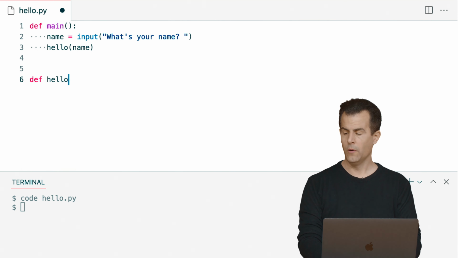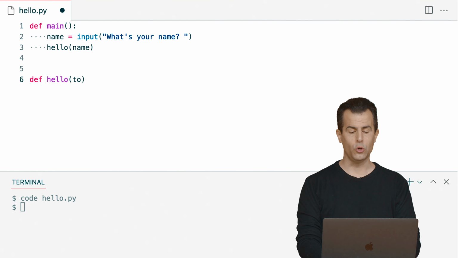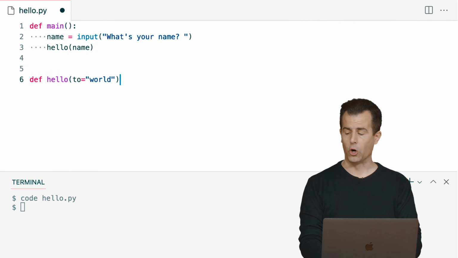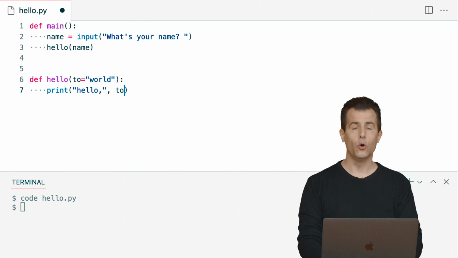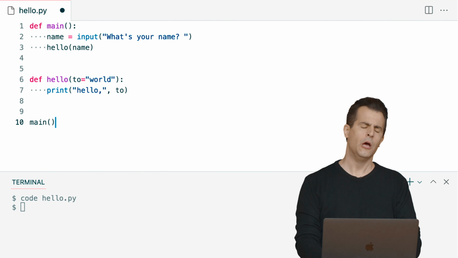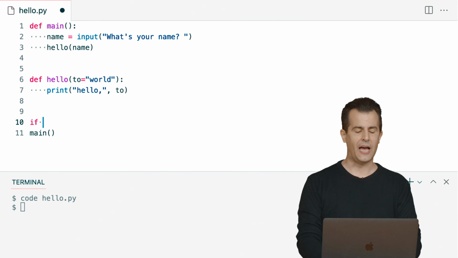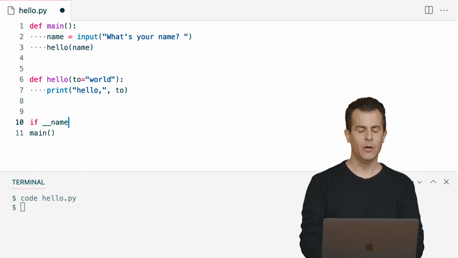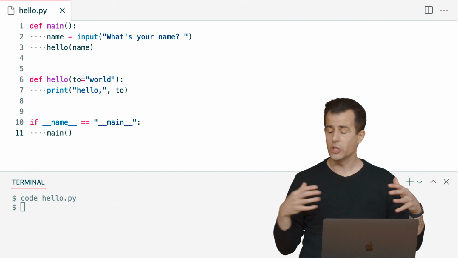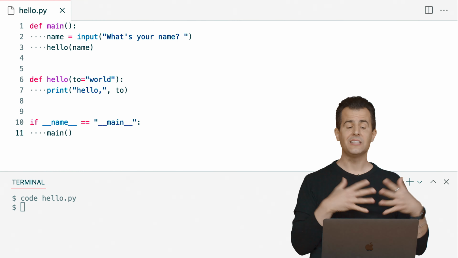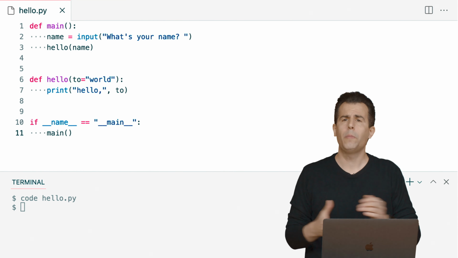Now that function hello, recall, ultimately looked like this. We defined hello as taking a parameter called to, the default value of which was world, and that function very simply printed hello followed by a comma, and then whatever name had been passed in. And then we ultimately called main, but from now onward, I'm going to always add this if conditional: if __name__ equals __main__, then and only then do I want to call main. So that's essentially what this program looked like in its last incarnation. How do we go about testing it?